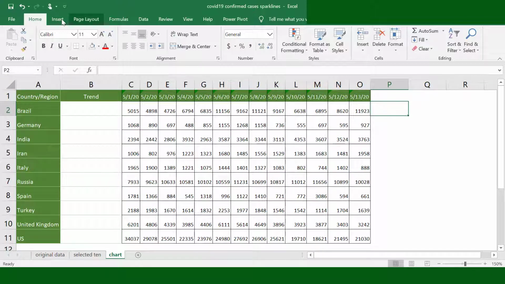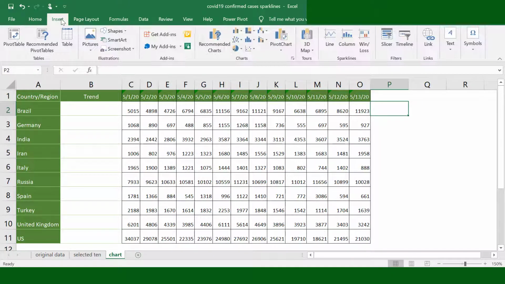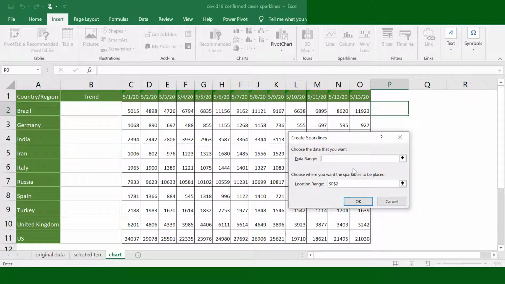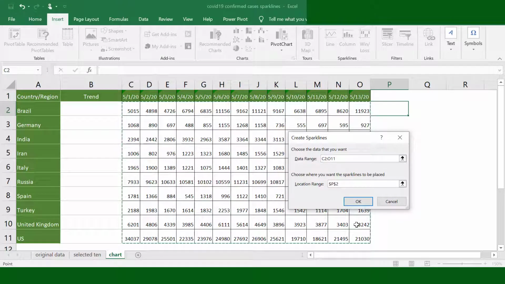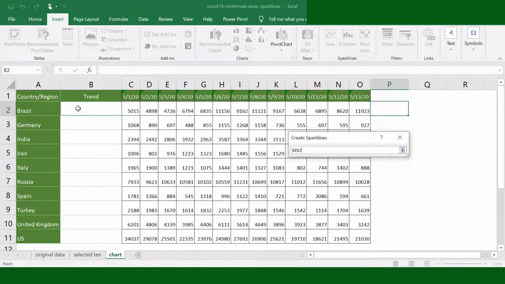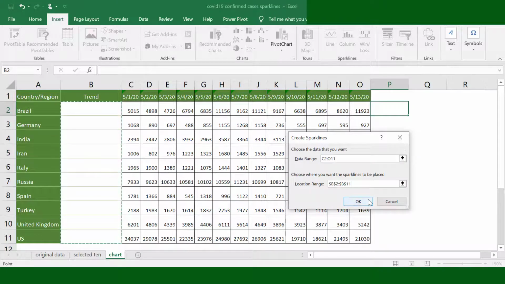To create a sparkline chart, go to Insert, then go to the Sparkline section. We have three options. This time, we will choose Line. A dialog box will open. Select the cells that contain the range of data. Press Enter on your keyboard. For location range, click this arrow and select the cells where you want to put the sparklines. Click this arrow or press Enter on your keyboard, then click OK.